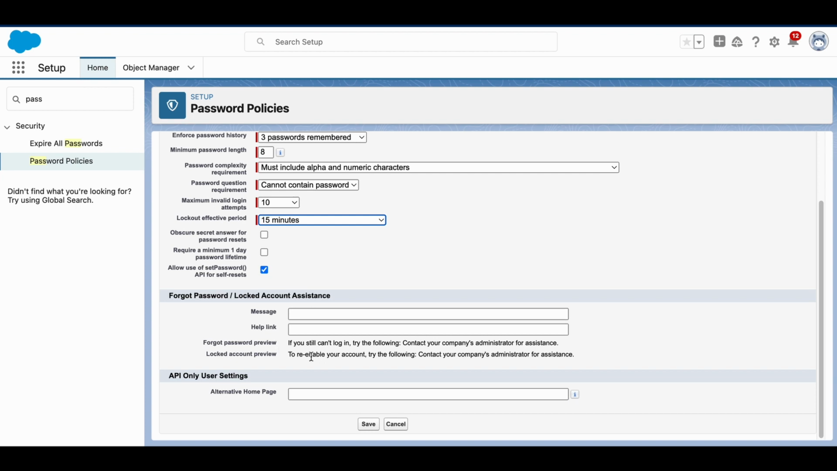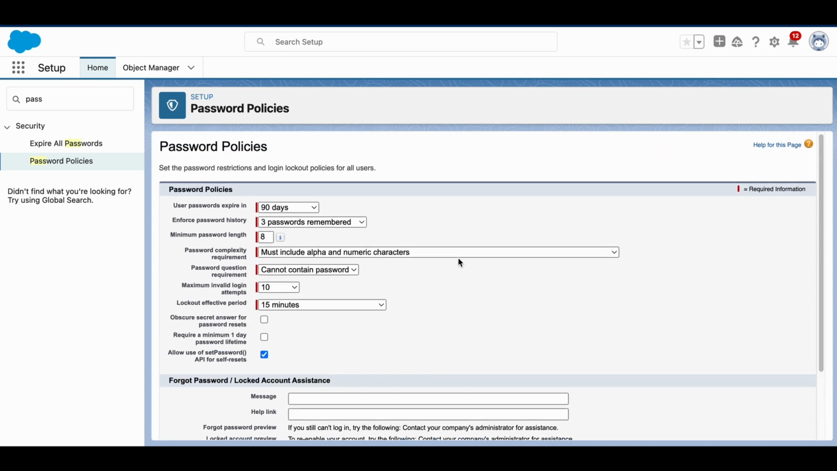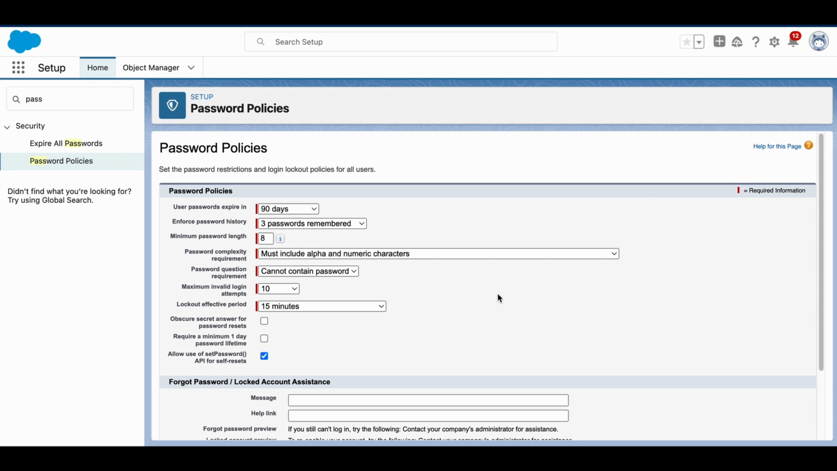If you get a forgot password preview, it'll say if you still can't log in, try the following, contact your company's administrator for assistance. So you can really manipulate this and set this up however it is that you want. It's completely up to you, but this is really good to know because a lot of times they can have some policies that you either want to enforce a little bit more strict, or maybe you don't want to be as strict. So password policies is where you go.